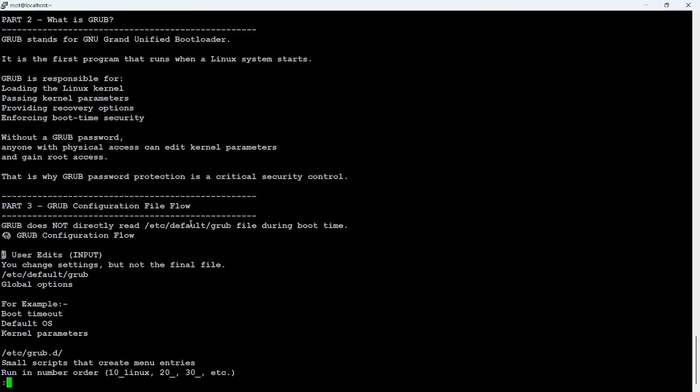Now, what is grub responsible for when the Linux system starts? Grub loads the Linux kernel, passes the kernel parameters, provides recovery options, and enforces boot time security. These are the responsibilities grub takes on when the Linux system starts.